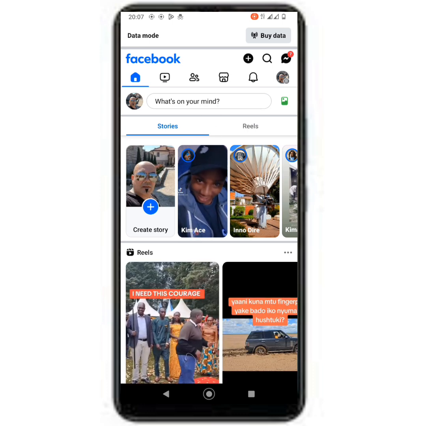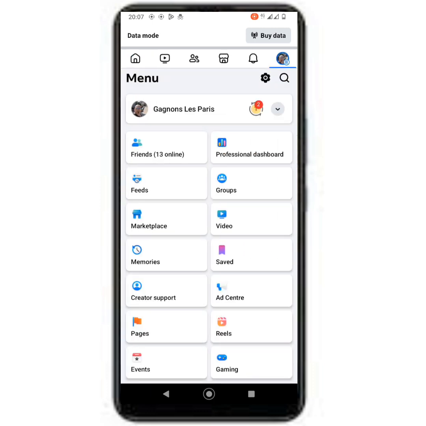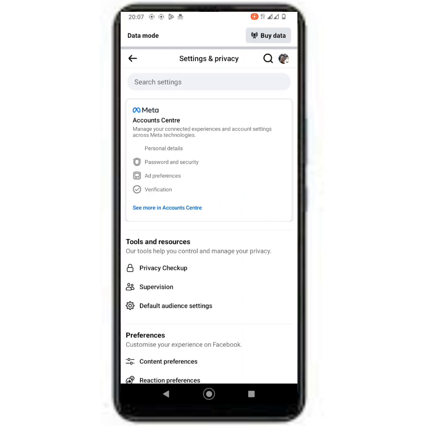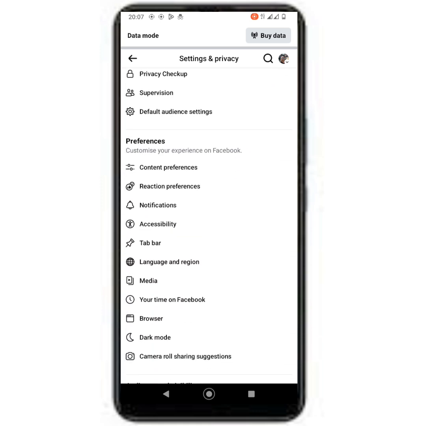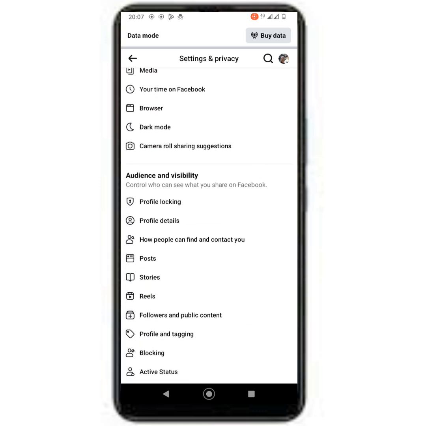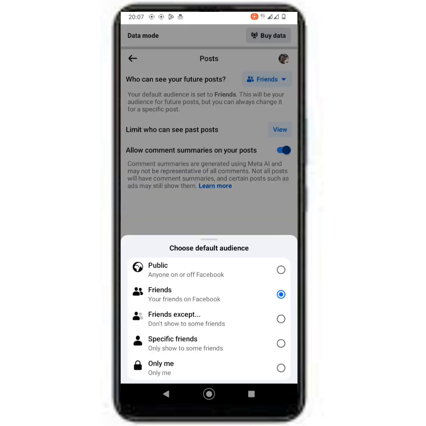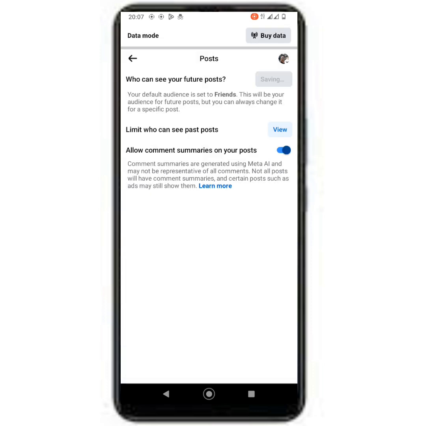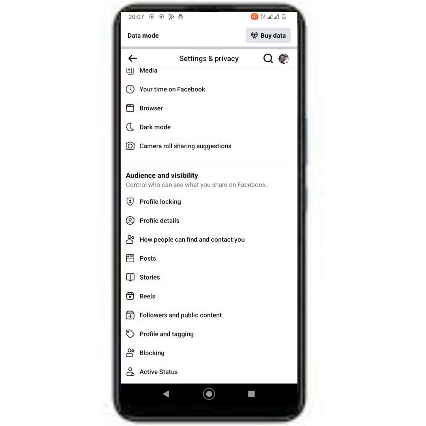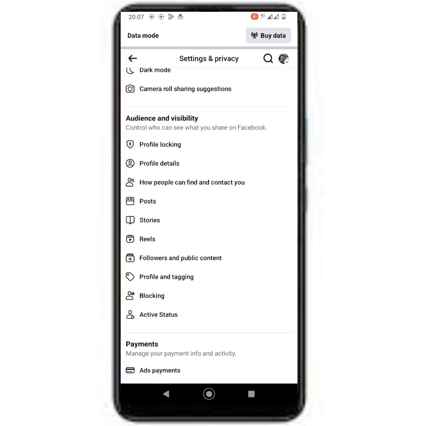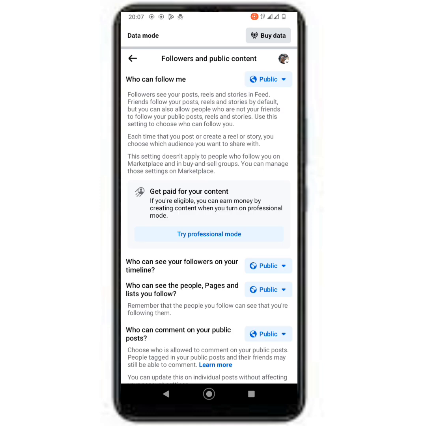We'll want to click on our profile picture on the far right. We'll click on the gear icon here, okay? Now we scroll down and first we'll want to click on posts. Make sure that your posts are public, okay? Then scroll back by the arrow back button, then click on followers and public content.